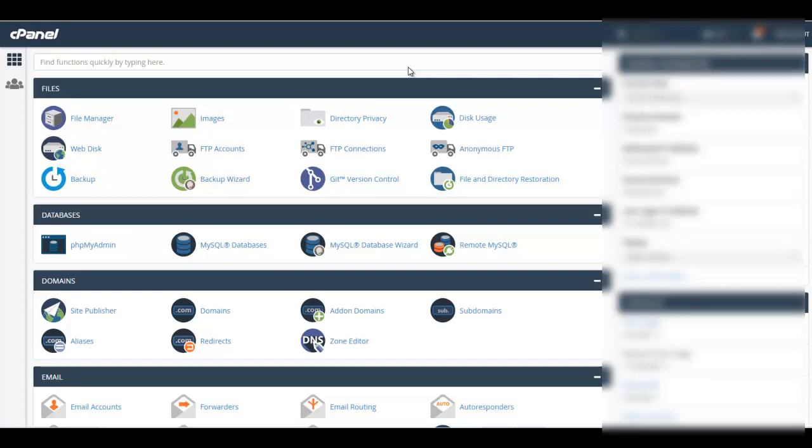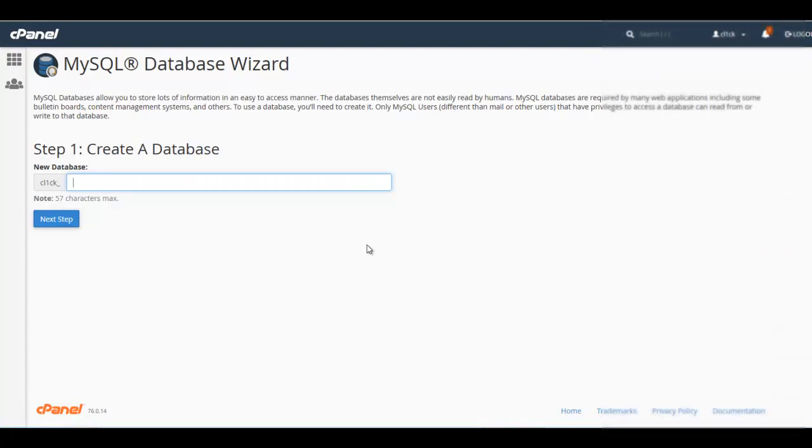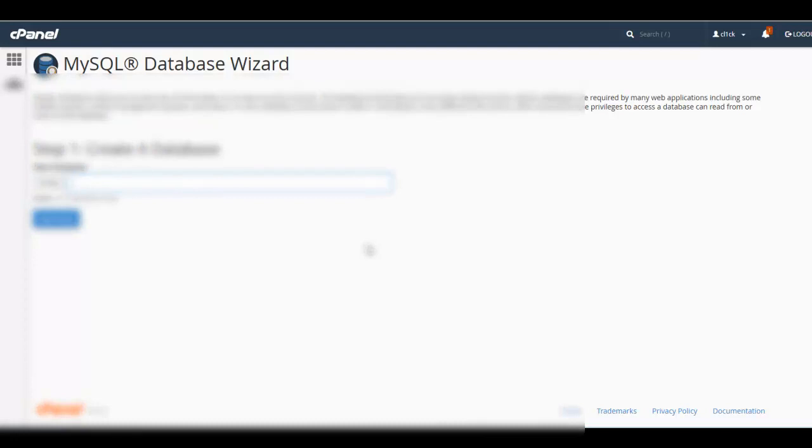It's very, very simple. The first thing we're going to do is go ahead and create a database for our new site that we're going to be installing on our domain. So we're going to go ahead and use MySQL Database Wizard. Now before we create our new database, go ahead and open a notepad file so that you can save some information on that notepad file that you're going to be using in just a little bit.